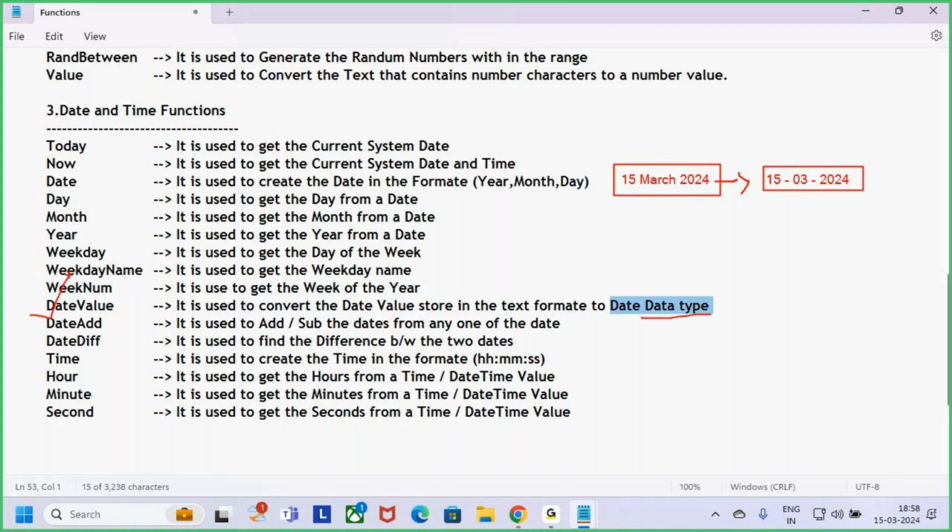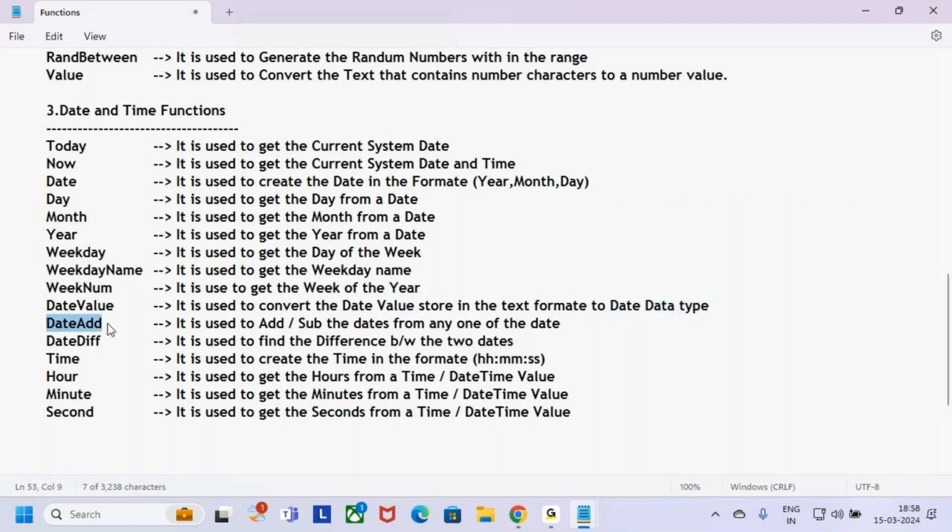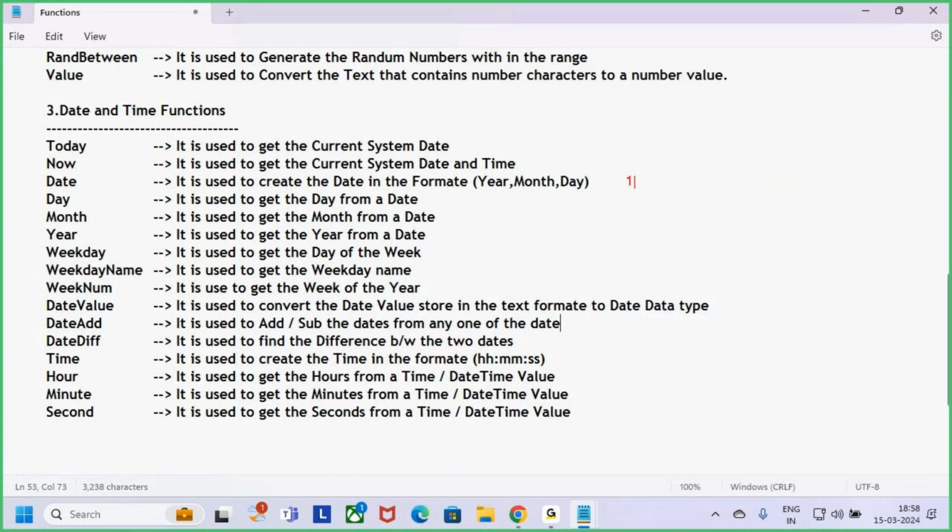Date value. And next, date add. What is the use of this date add? It is used to add or subtract days from any date. So whenever you want to add or remove days, go and use the date add. Let's say today's date is 15/03/2024. Now for this date, I want to add 2 days.